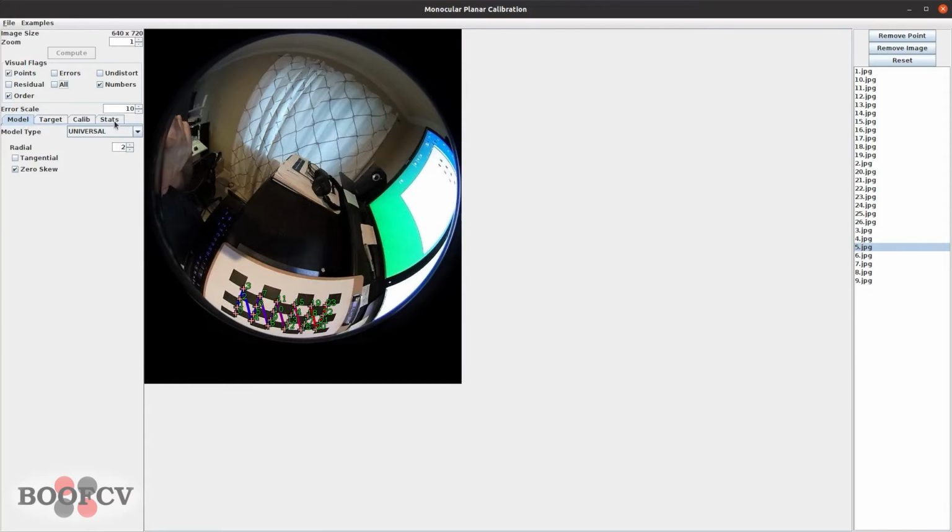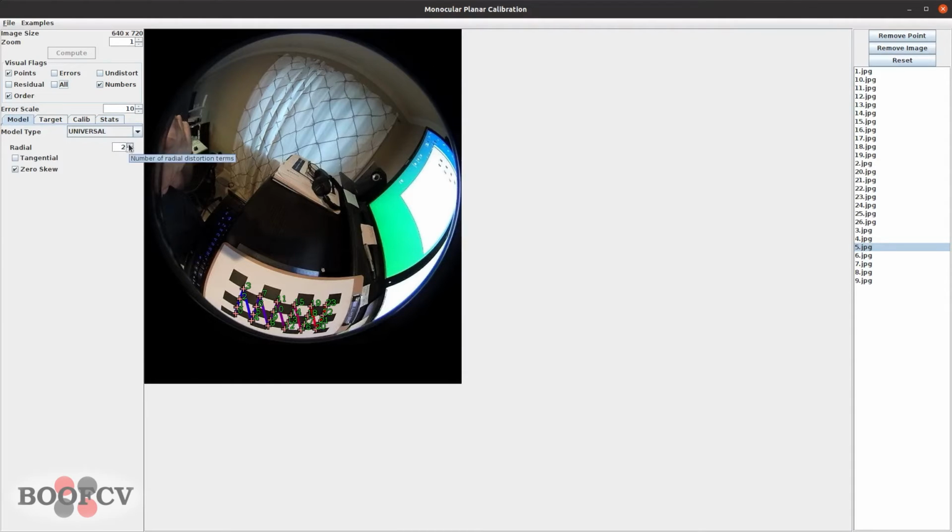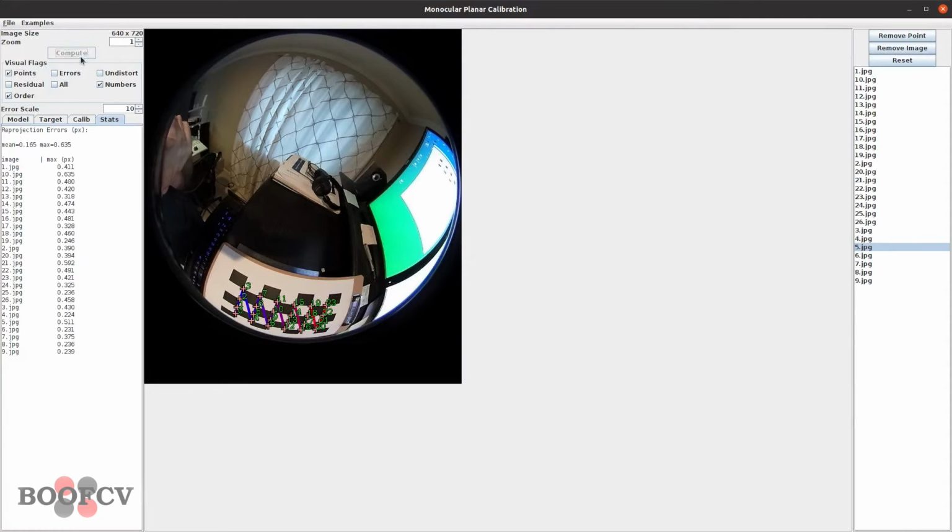Now, we can still actually improve this a little bit. So let's look at this max error. So I'm happy with this actually, but let's risk overfitting and increase the number of radial parameters in universal, compute, and it dropped down a bit more.